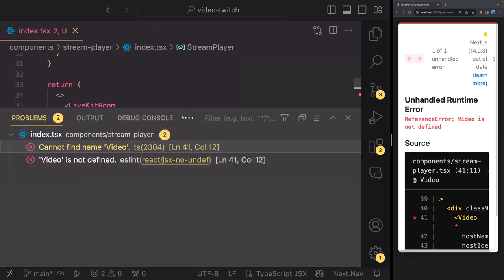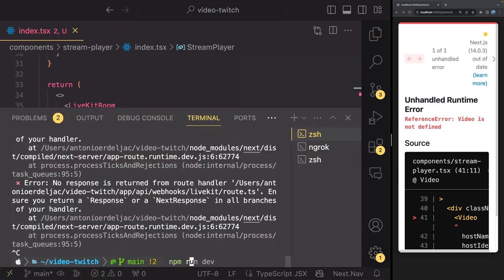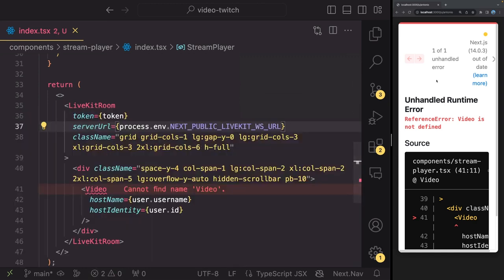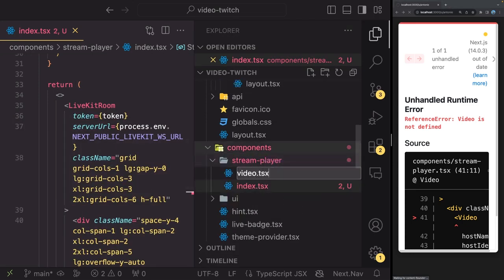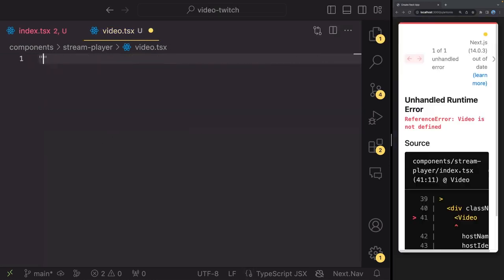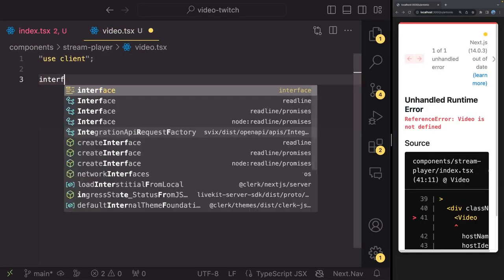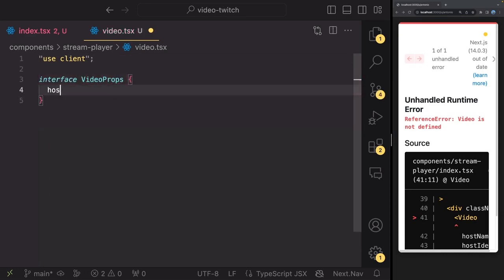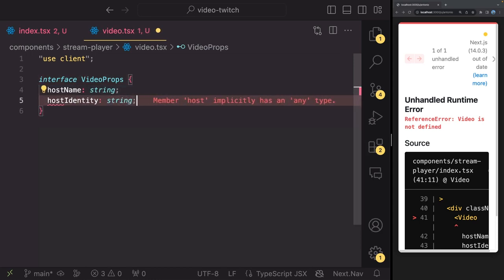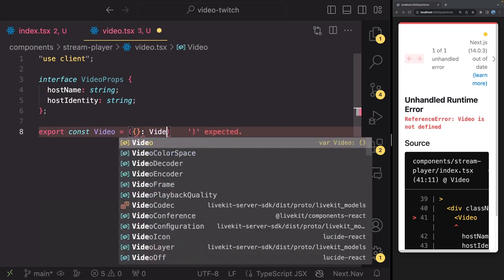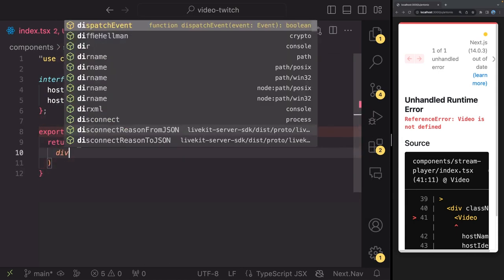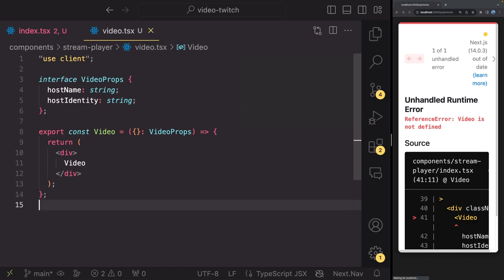Great. And now let me go ahead and just run my app again. So npm run dev like this. Let's refresh the localhost and let's go back inside of here. And now inside of this stream player folder, create a new file video.tsx like that. Let's go ahead and mark this as use client. Let's create an interface VideoProps to accept a hostName, which is a string, and a hostIdentity, which is also a string. And let's do export const Video, and let's assign the props VideoProps, and let's return a div saying video like this.